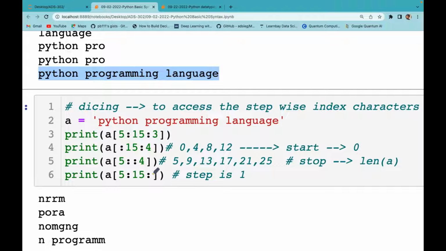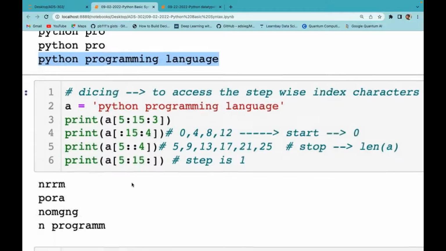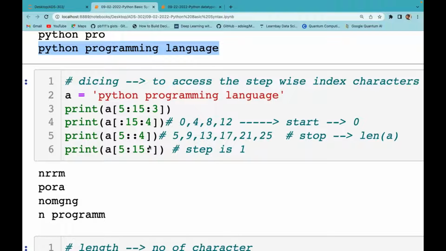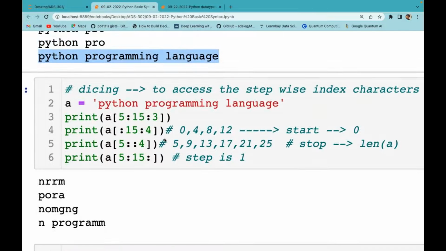So if you're not mentioning anything, the step is considered as 1. So 5 plus 1 is 6, 6 plus 1 is 7, 7 plus 1 is 8. This is the way continuous characters can be accessed from start to stop when you're not mentioning the step. So this is about dicing.